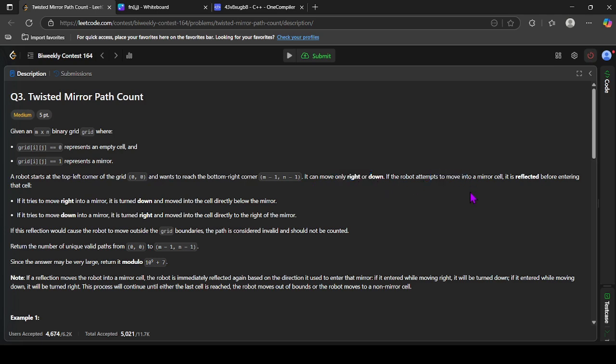If the robot attempts to move into a mirror cell, it is reflected before entering the next cell. If it tries to move right into a mirror, it is turned down and moved into the cell directly below the mirror. And if it moves down into a mirror, it is turned right and lands directly to the right of the mirror. If the reflection would cause the robot to move outside, the path is considered invalid.